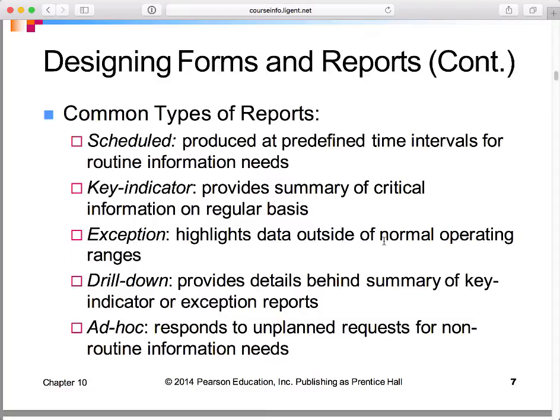Key indicator reports provide a summary of critical information on a regular basis. Again, this is the idea that maybe you don't have to look at all the data in the system. Maybe there are some things that are key indicators of how well things are going in the business, and you can just look at a very important subset. Exception reports.